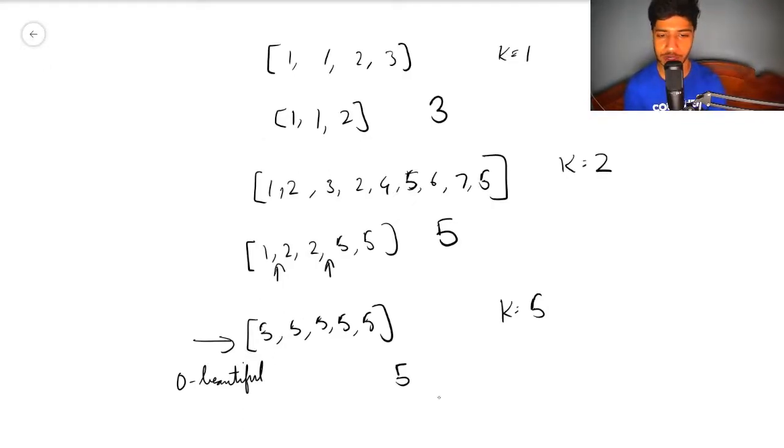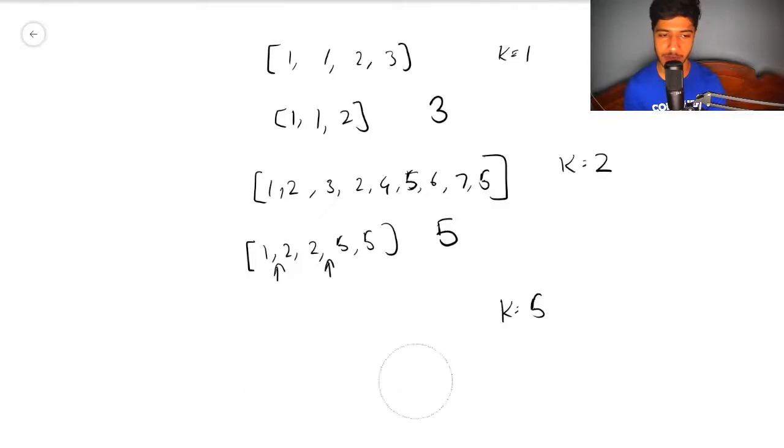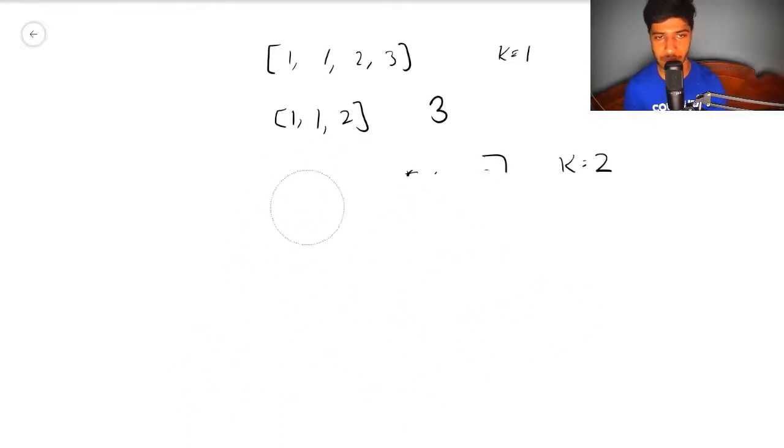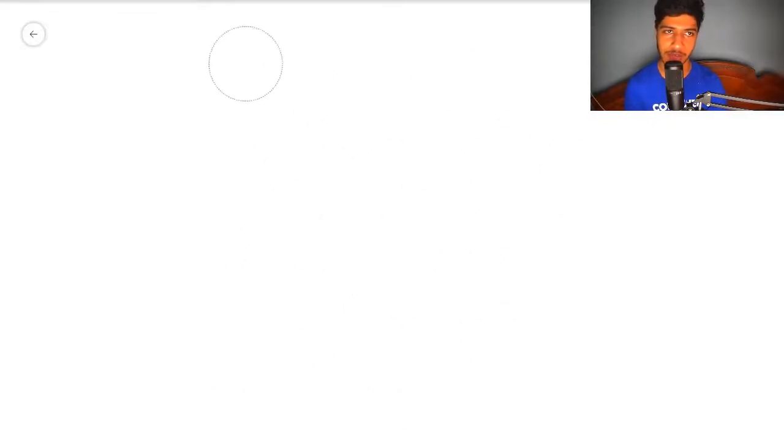So hopefully we understand what the problem is asking for now. Can we try to solve it? We can think of something kind of greedy here. It seems like taking the element with the highest frequency or something like that should be better, but the problem is none of it works. So this is actually a dynamic programming problem.